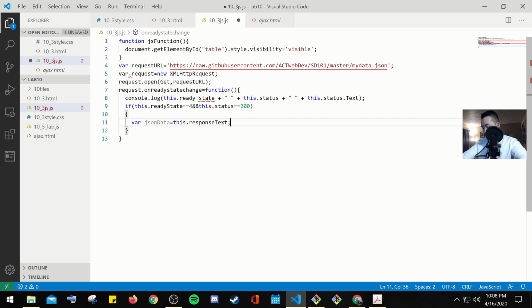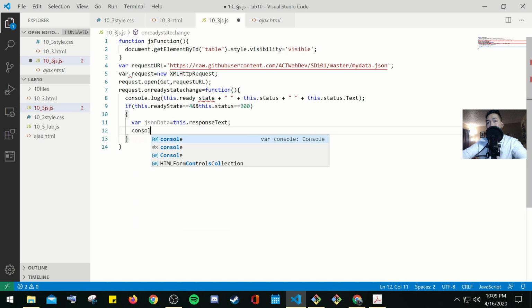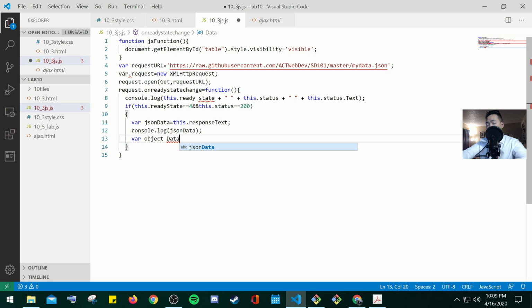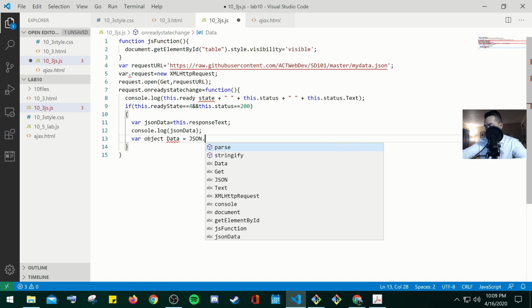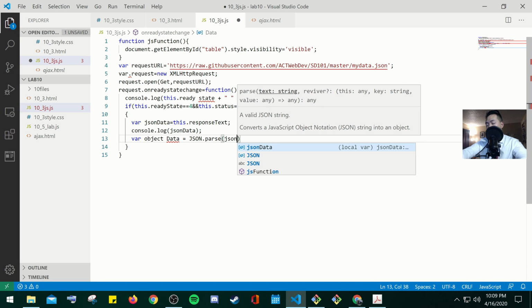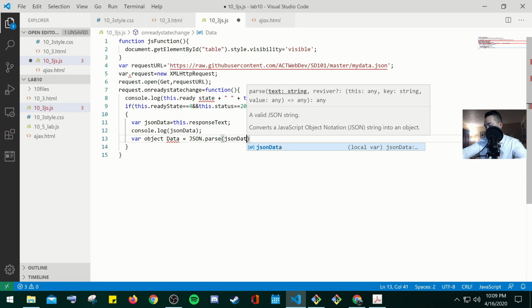End it off. Console log it out, jsonData. All right, and then also have your variable objectData. So here you have your variable objectData equal to JSON.parse(jsonData).